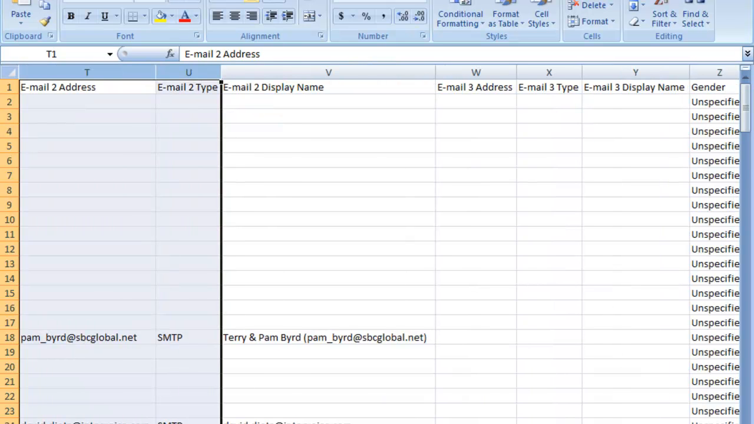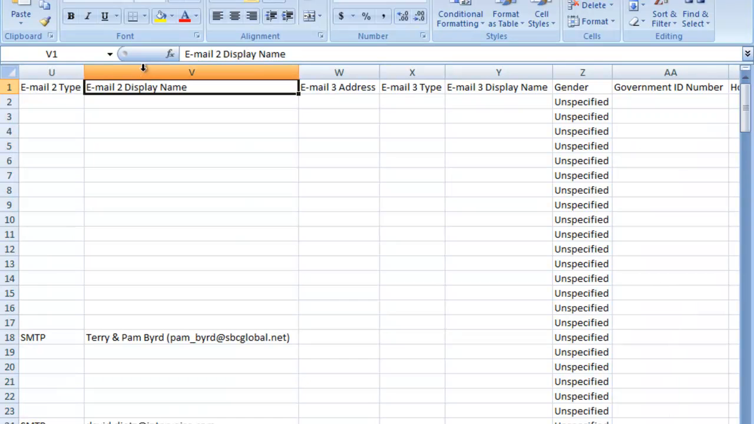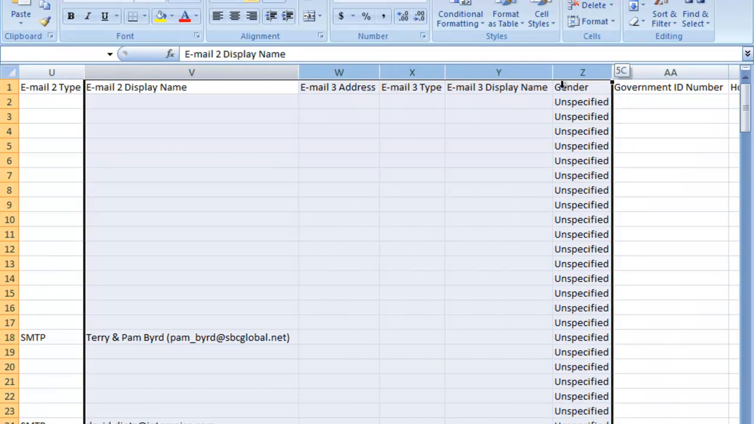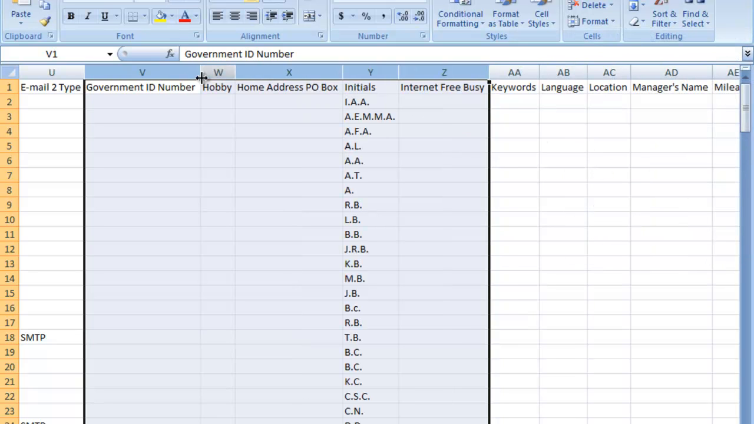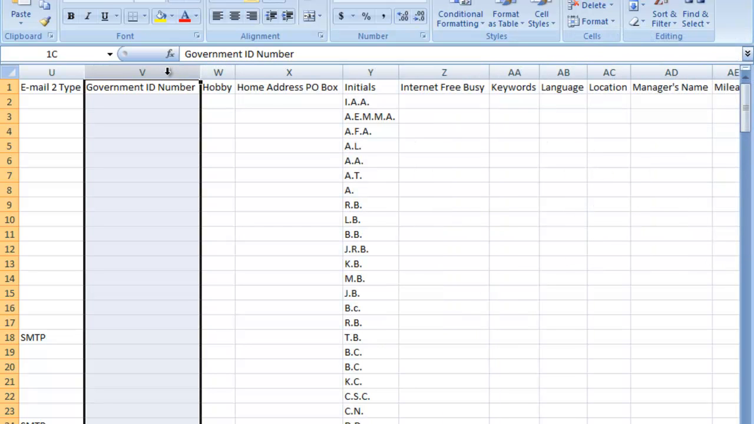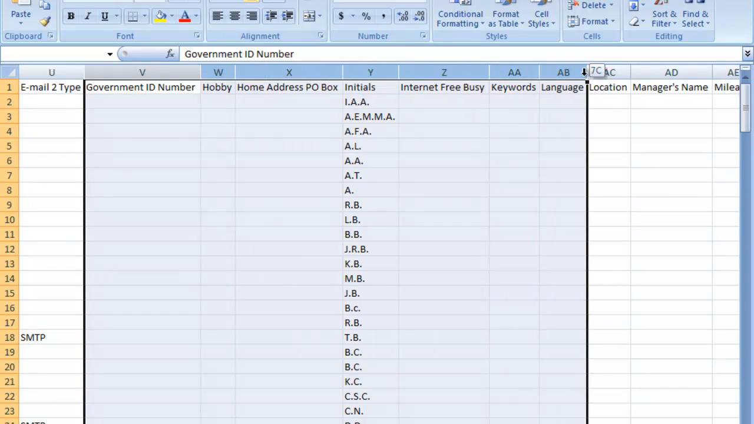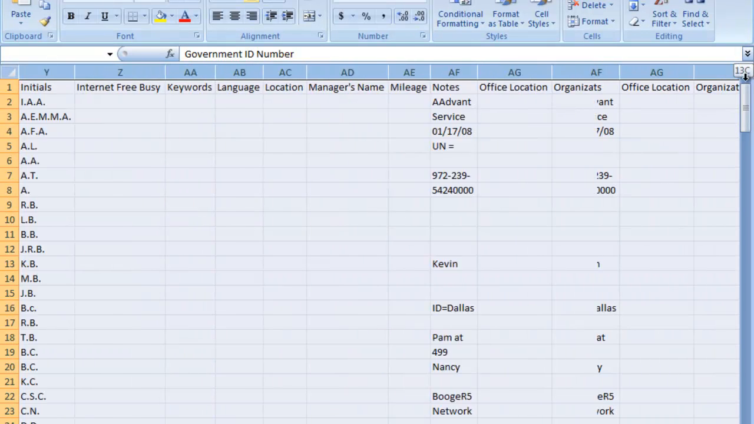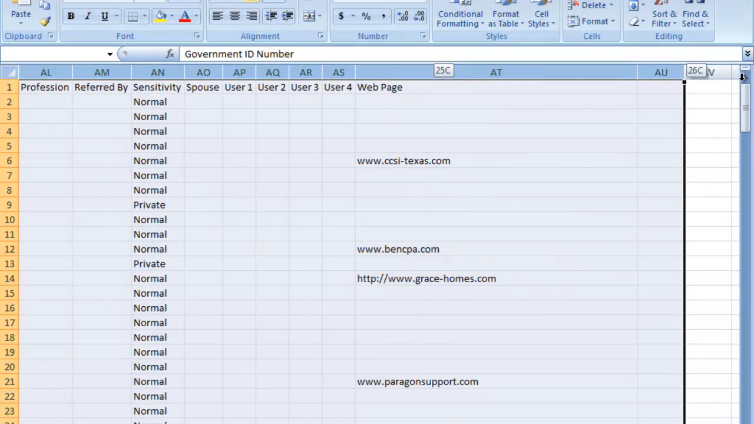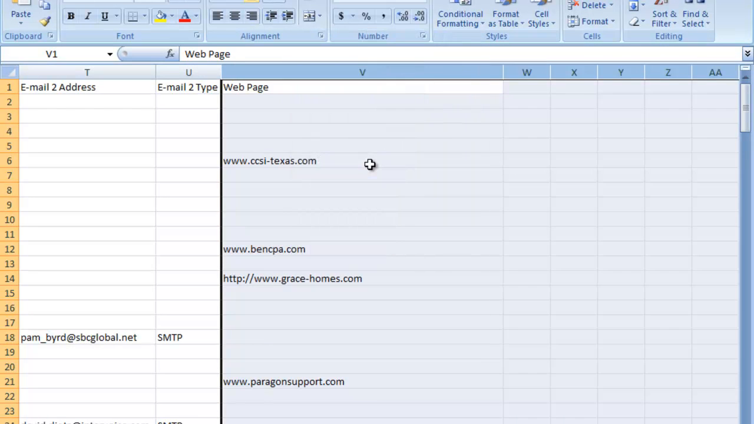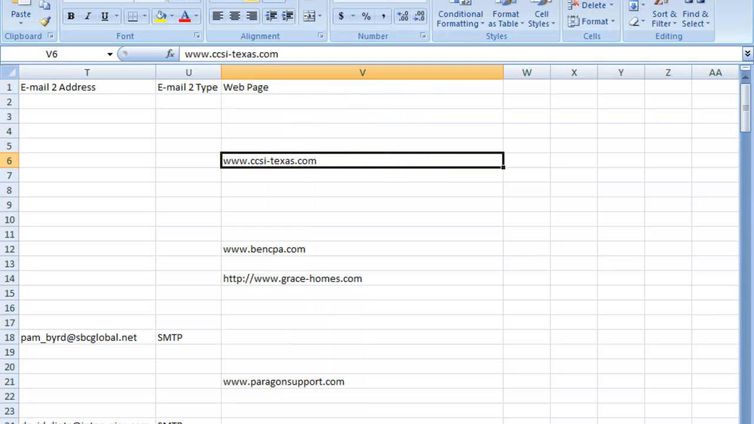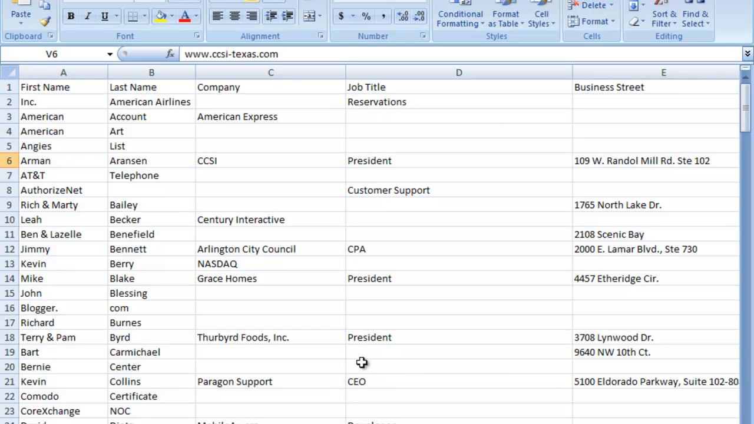So I'm going to scroll over. We don't keep multiple emails, we don't track gender, and we don't have data fields for government ID numbers and the rest of this. This all comes out of Microsoft Outlook. So I'm highlighting all of those. We do have a field for the web page. Delete. So that takes care of cleaning all of the data fields that exist.